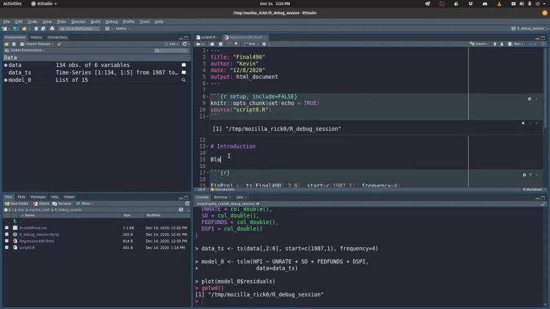So blah, blah, blah. Is there a lorem ipsum? I wonder if there is.